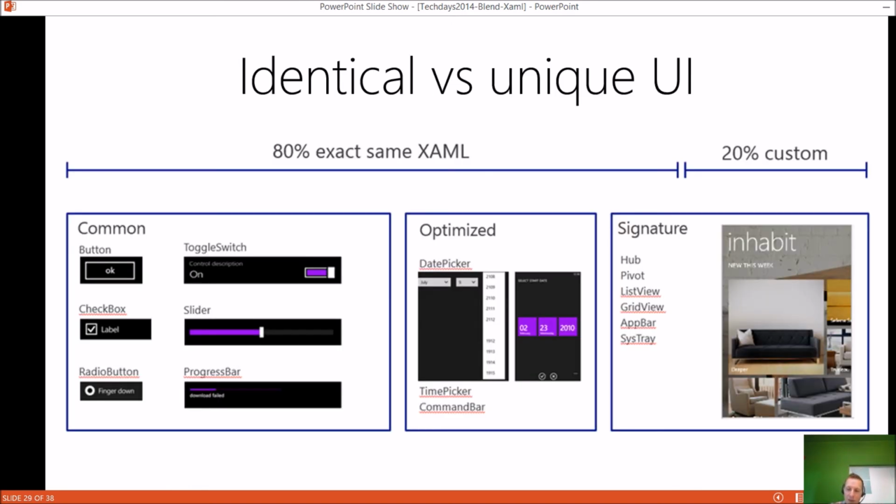Now that we have a common XAML stack that can be used on both phone and Windows, it's important to know that most of the controls, for example a button, look the same and behave the same on both systems. Then there are some controls, for example the date and time pickers, that act the same. You can have them in shared XAML, but they're going to render differently on Windows and phone. And then we have some even more specialized controls. For example, the pivot exists only on Windows Phone and not on Windows.